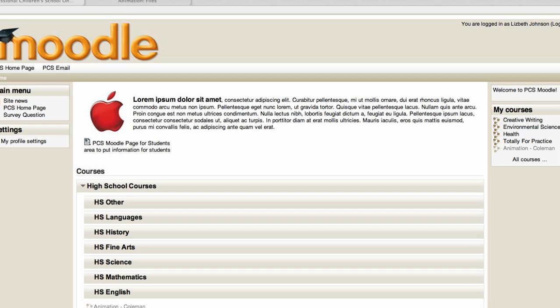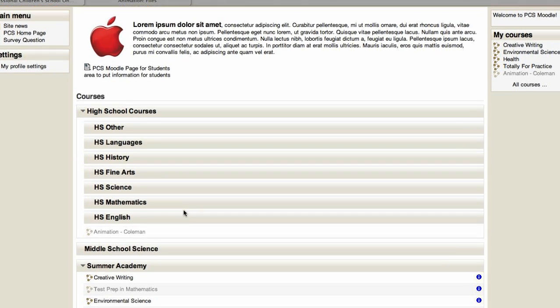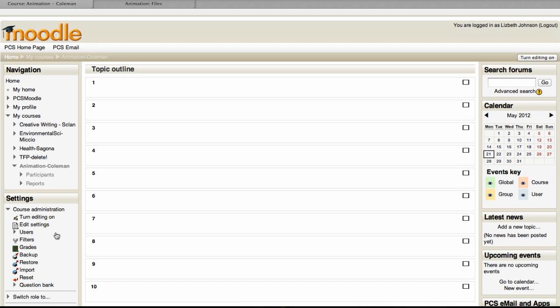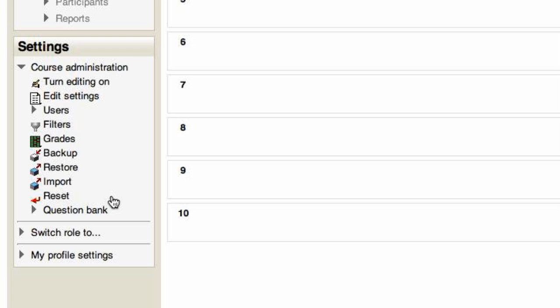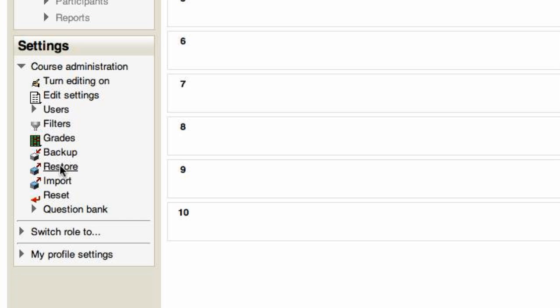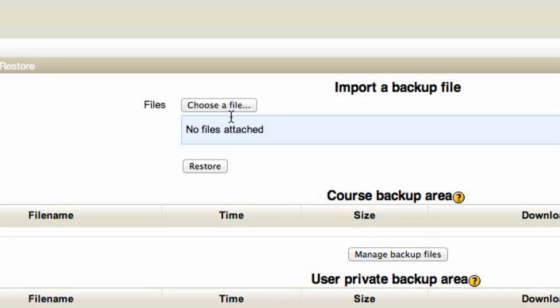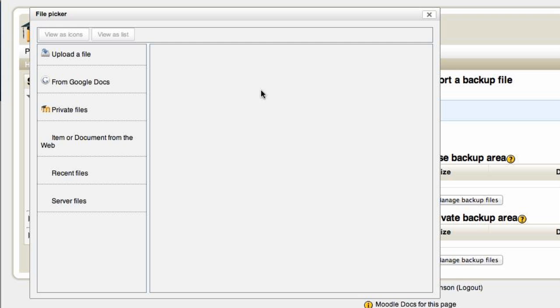Now, log into the new Moodle server and your new Moodle course that you wish to place your old Moodle content into. In the new Moodle course window, click on the Restore link, which is found in the Settings section. In the next window, you will upload your course data from the old Moodle into the new Moodle course. To import your old Moodle course data, click on the Choose a File button.